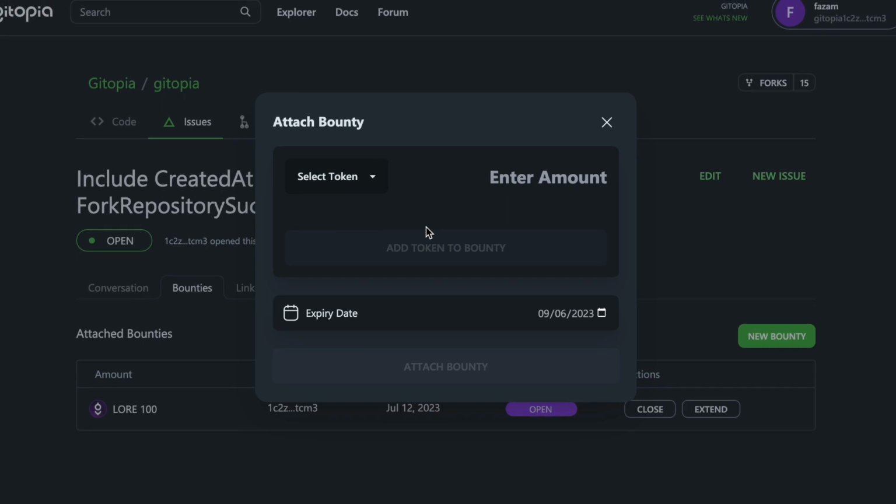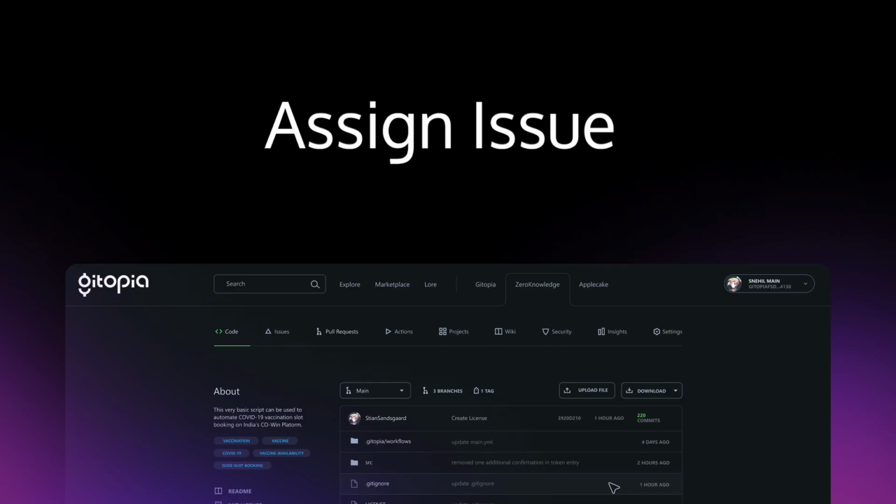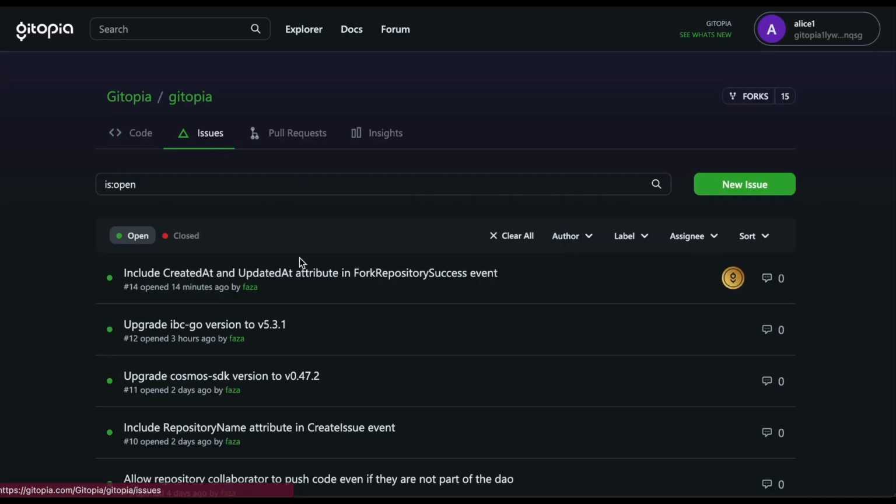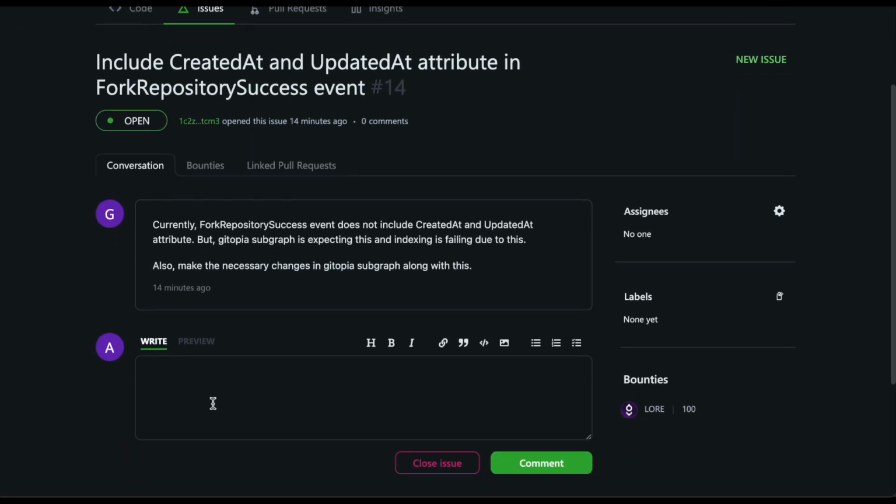With an issue and its bounty now in place, it's time to assign it to a contributor. This step is paramount, as the bounty will be dispensed to the contributor upon successful PR merge, only if the issue has been assigned to them. Contributors can express their interest in solving the issue by commenting on it.